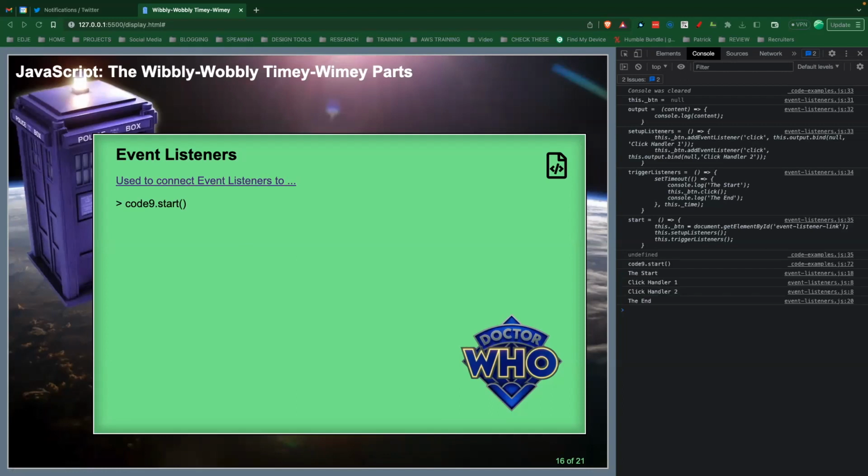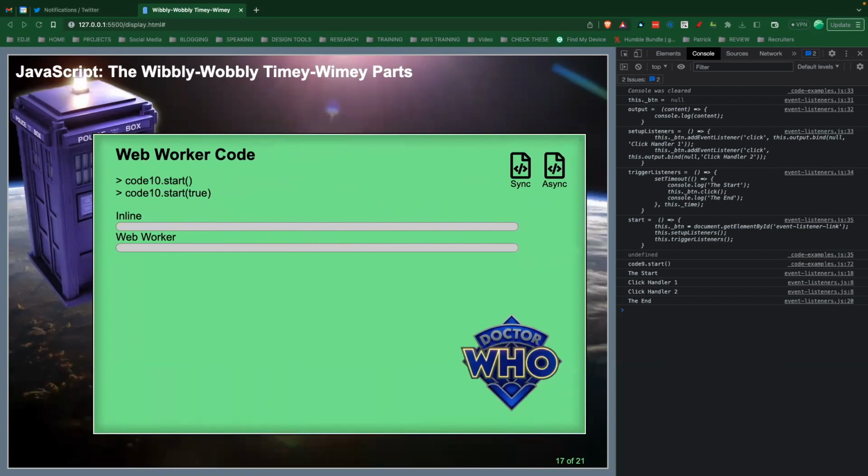And here we go. So at our code 9 start, we have the start, click handler 1, click handler 2 in the end. This is different than the asynchronous code we've been looking at. Event listeners are synchronous, not asynchronous. Okay, now it's kind of a surprise to see that. Now let's move on here, and let's take a look at web workers.